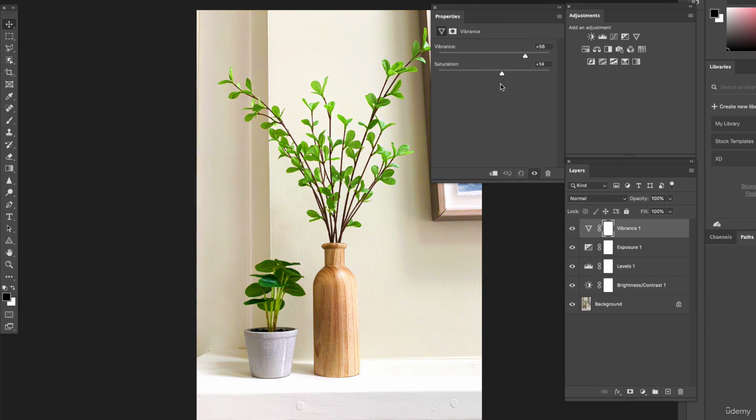So I just want to do a little saturation. Once again, I can toggle this off and on. So that's before, that's after. I think that's a nice amount. There's no perfect amount. It depends on the style that you're trying to go for.